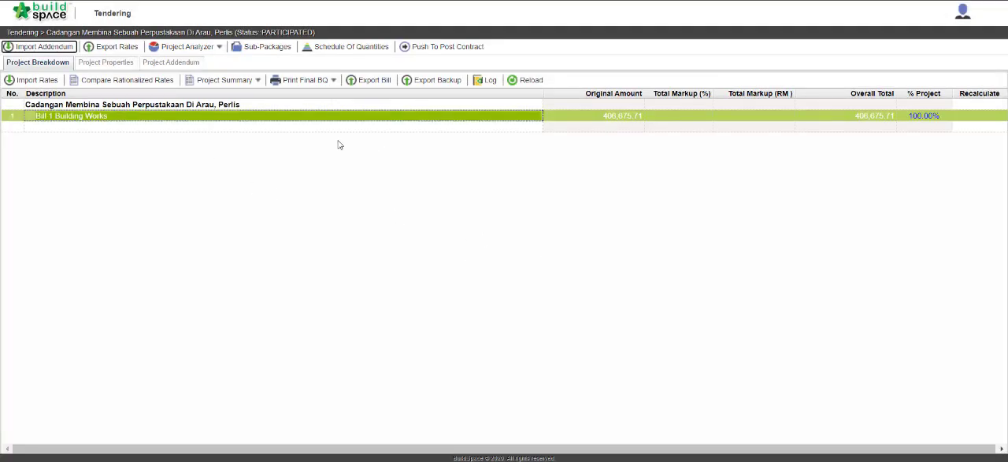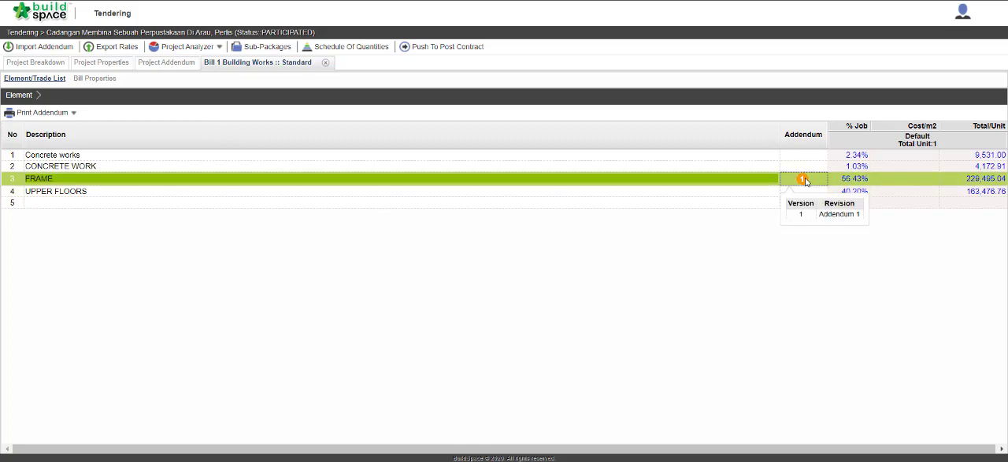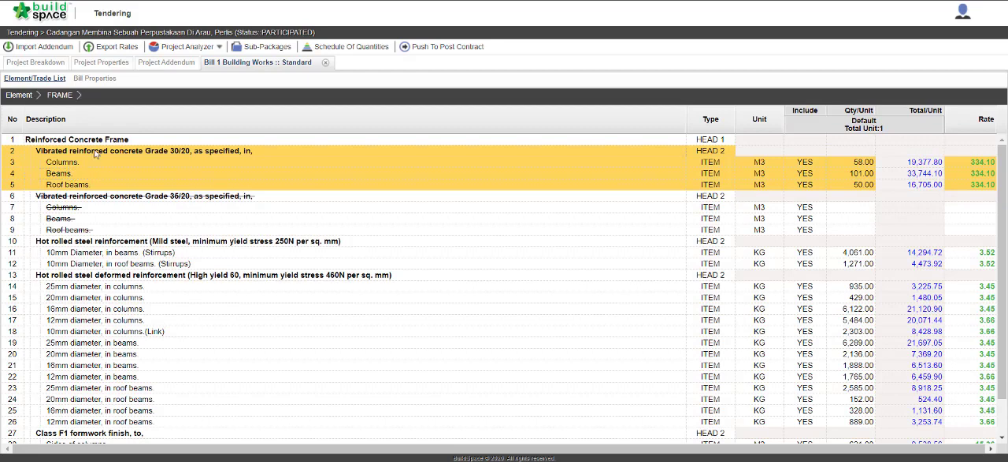Once finished, we can see the addendum available inside the BQ as Addendum 1, version 1, over here. Once we further click on the project, we can see the addendum contained inside the BQ is highlighted in yellow. And so then we can proceed to amend the rates over here, and then it will automatically calculate the total per unit cost.